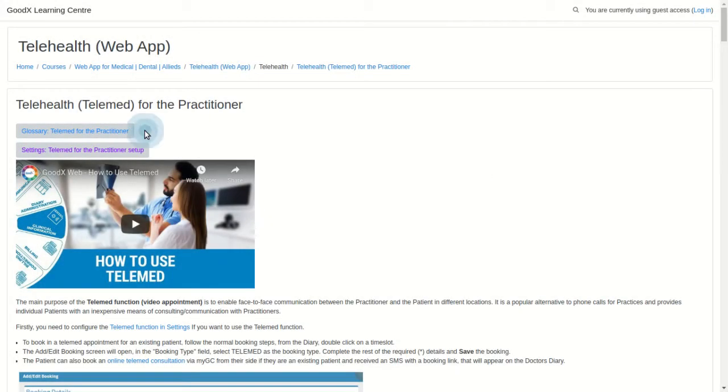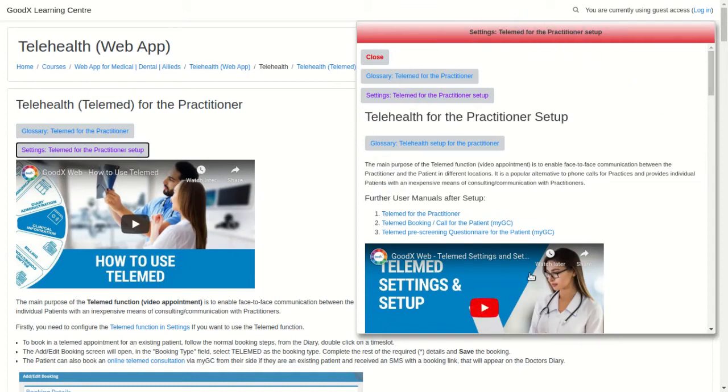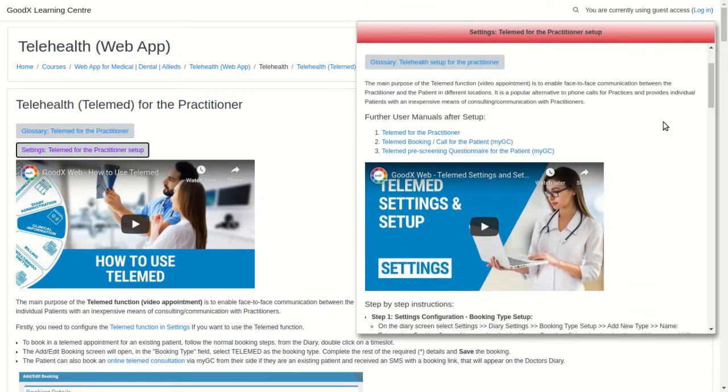Similar to the glossary button is the Settings button. The Settings button will indicate that there are settings that need to be set up in order to enable the function's user manual you're currently in. Once you click on this button, the Features Setting user manual will pop up for quick reference.